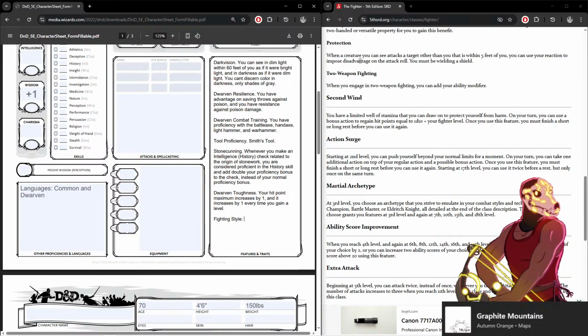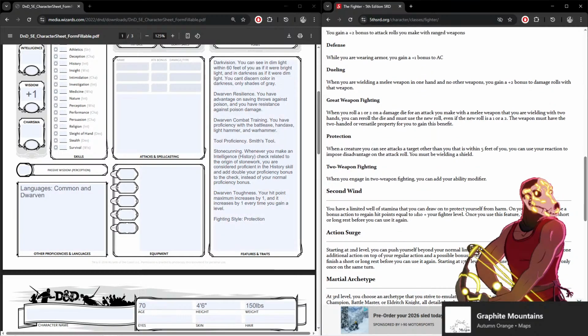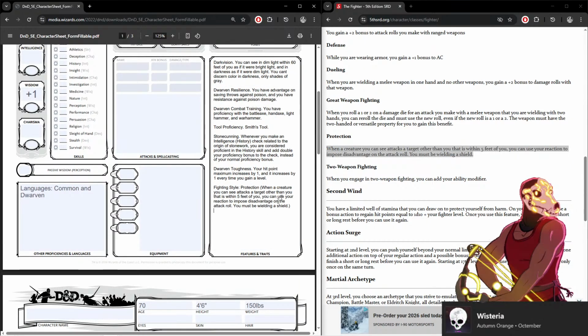Protection. I hope my keyboard is not too loud. And so what that means is whenever somebody is getting attacked near us, we can use our reaction, which is part of our turn, to make them make the attack at disadvantage while we're holding our shield. So I'm just going to, again, copy this, and I'm going to put it in little parentheses.